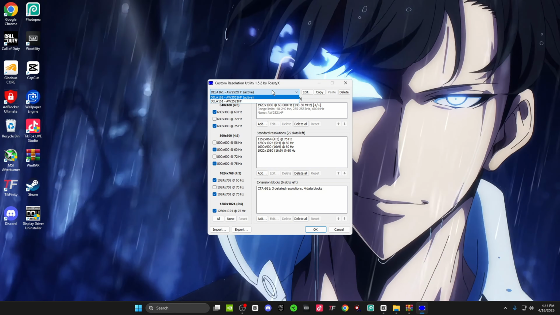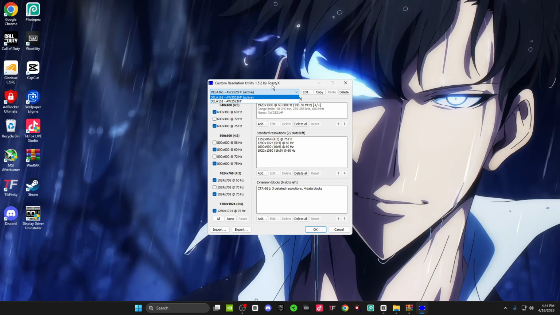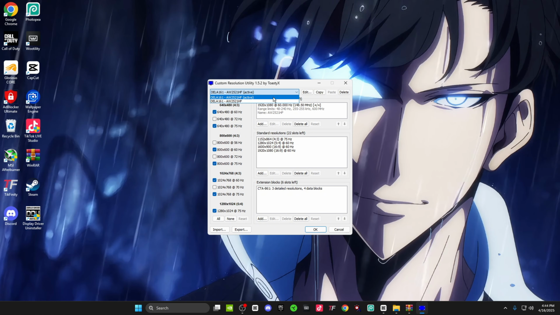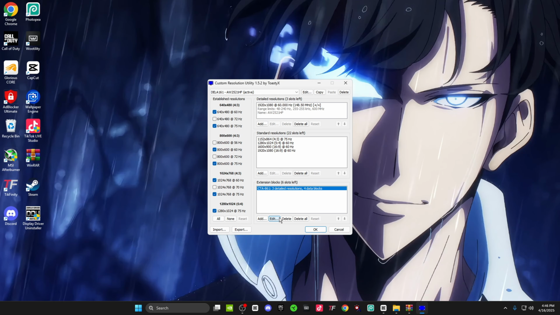Make sure that it says active next to it, or if you have two active, like if you're running a double monitor setup, just make sure the one that you want to do this on is the one you selected. Come down here to where it says extension blocks. You want to click on this, and then you want to press edit.